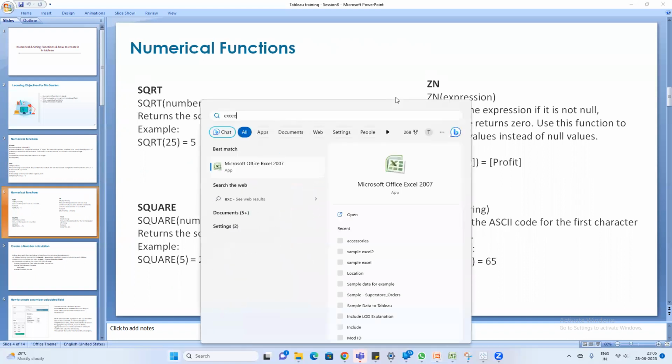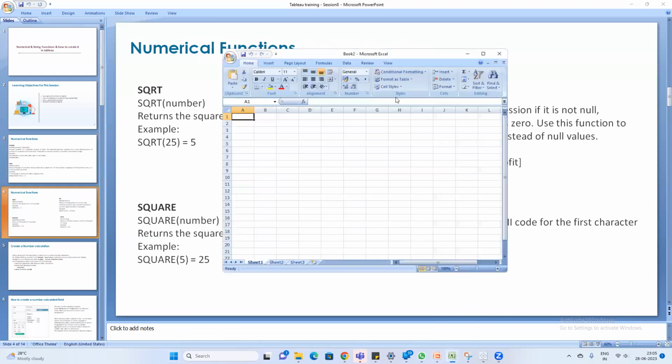To discuss the Zn function, I'll just create some sample data: name, employee one, employee.